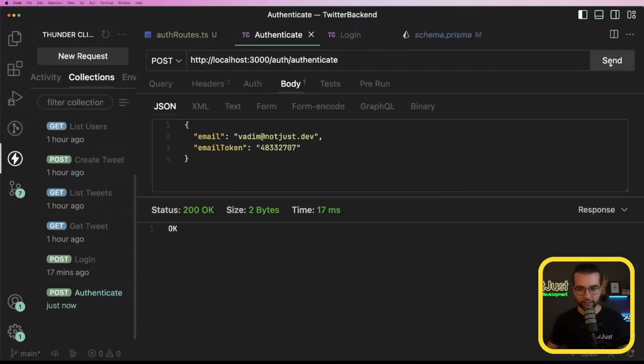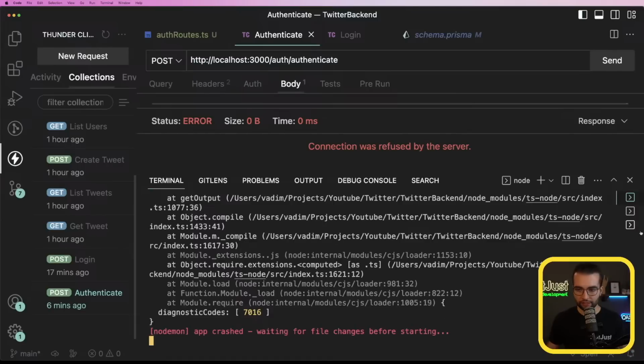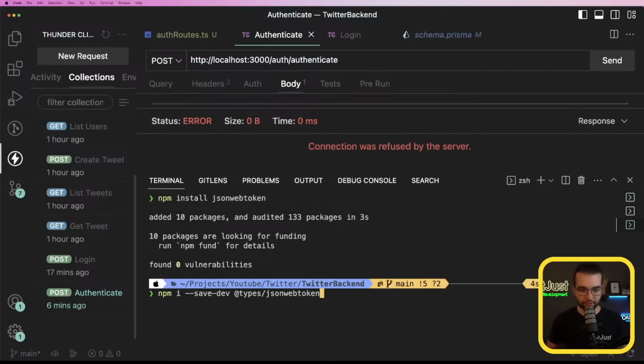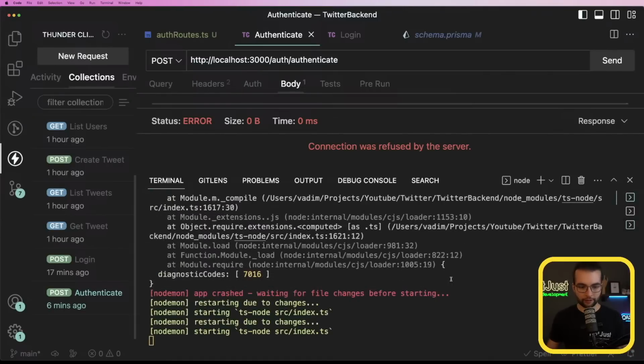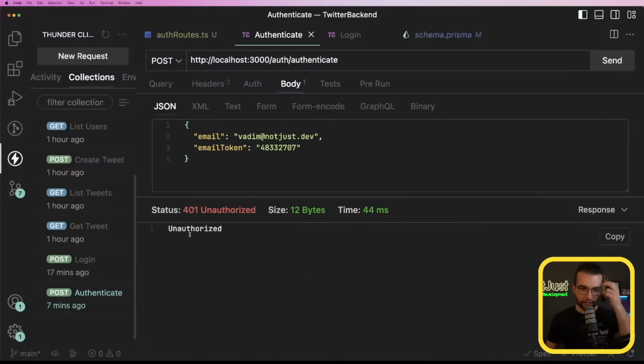Now if I go to the authenticate, if I send the request, we also need to install the types for jsonwebtoken. So let's go ahead and install the types as dev dependencies, and now it should be good to go. If I send, unauthorized, because this email token is invalidated.